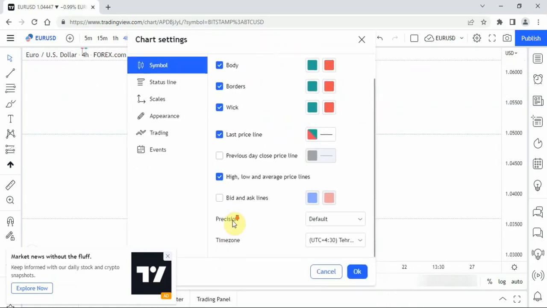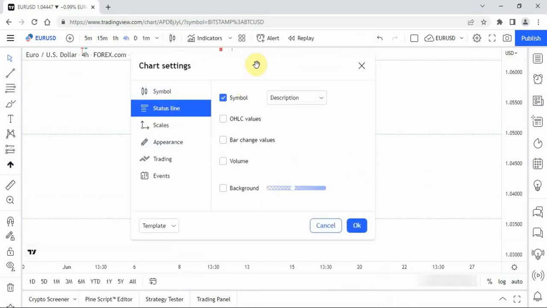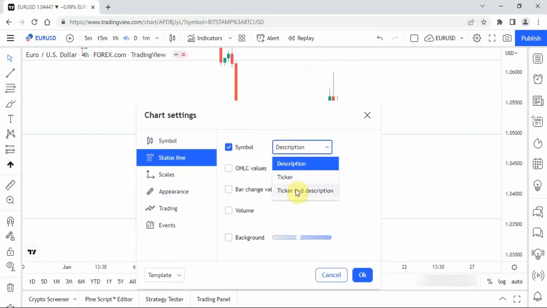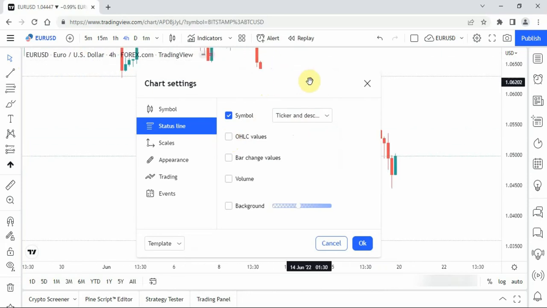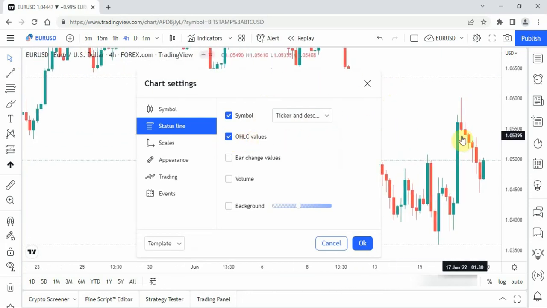Let's move to the second part. Status line. Symbol can be shown in 3 conditions, or by unchecking, nothing will be displayed. By choosing ticker and description, both the symbol and its name will be shown, and the other information is the same in both cases. By checking OHLC, the open, high, low and close of each candle, by moving the cursor on it, will be displayed next to the symbol description. Bar change value shows the changes of the bars in both percent and number.